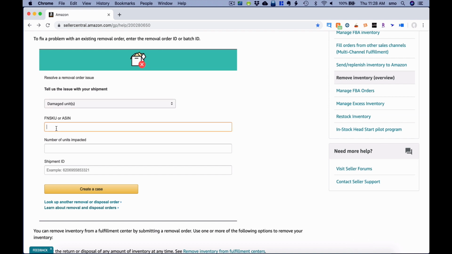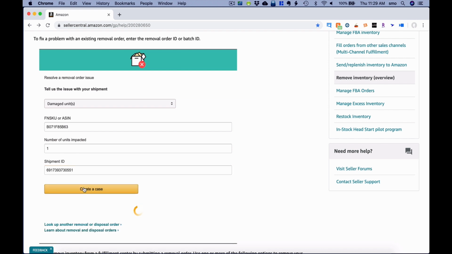Next, I'm going to enter in the ASIN. It was only one unit that was impacted, and the shipment ID I can get right from the little return sheet that was included with the return order. All right, so I have all the information. I'm going to create a case.